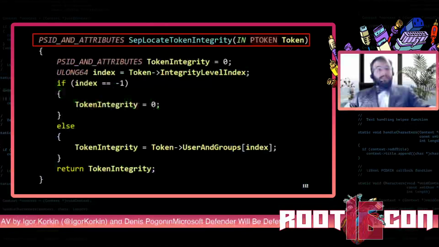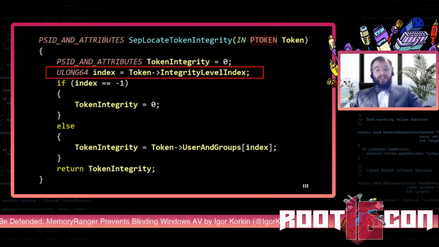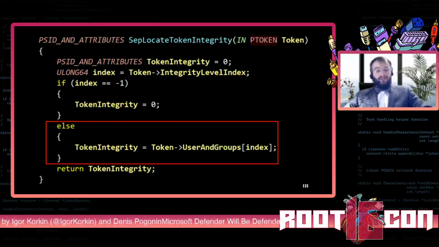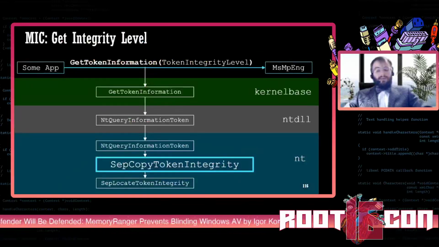The function receives the pointer to the token structure and it returns the pointer to the SID and attributes. The function reads the integrity level value. If it is -1, the function returns 0, or else the function returns the address of the structure that points to the integrity level SID. The return value is used by the function SepCopyTokenIntegrity.